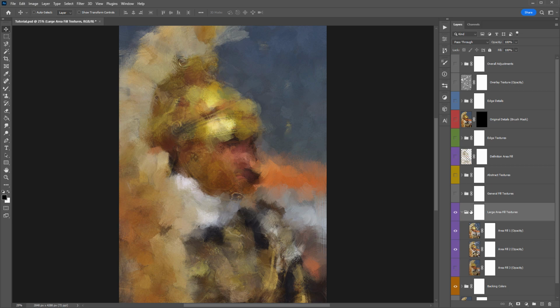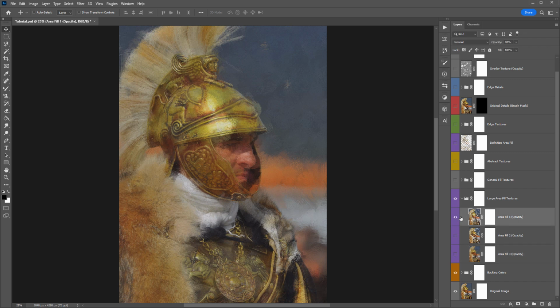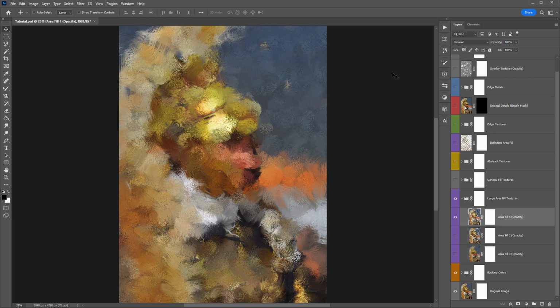So if you go inside this folder here, there are 3 layers, Area Fill 1, 2, and 3. So I'll just turn off this one for the moment. And Area Fill 1, so what this layer is, if I just turn the opacity to 100%, you can see they are just these large textures that sit below all the definition, the smaller brush strokes. And the aim of these is just to generally fill your photo with some large textures. And there were 3 of them.